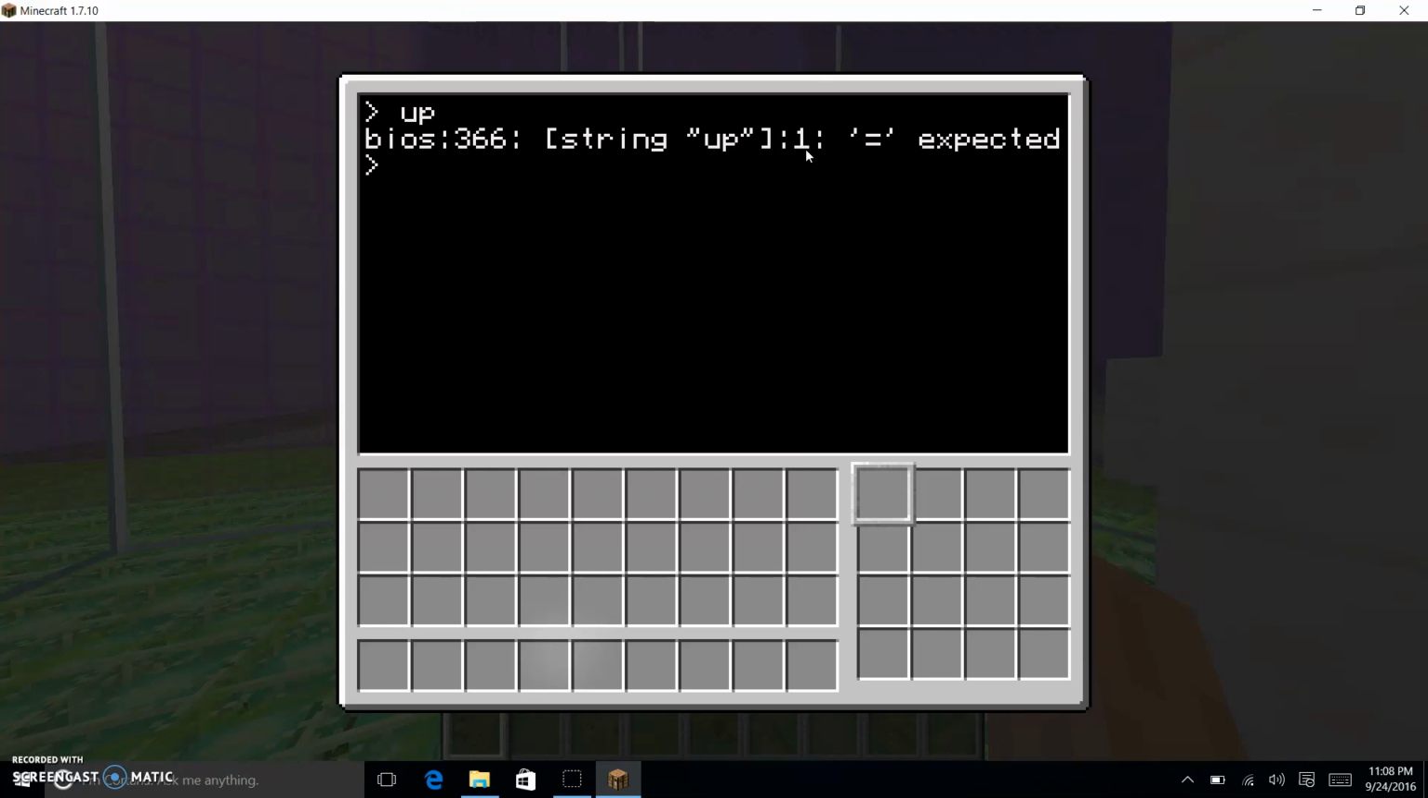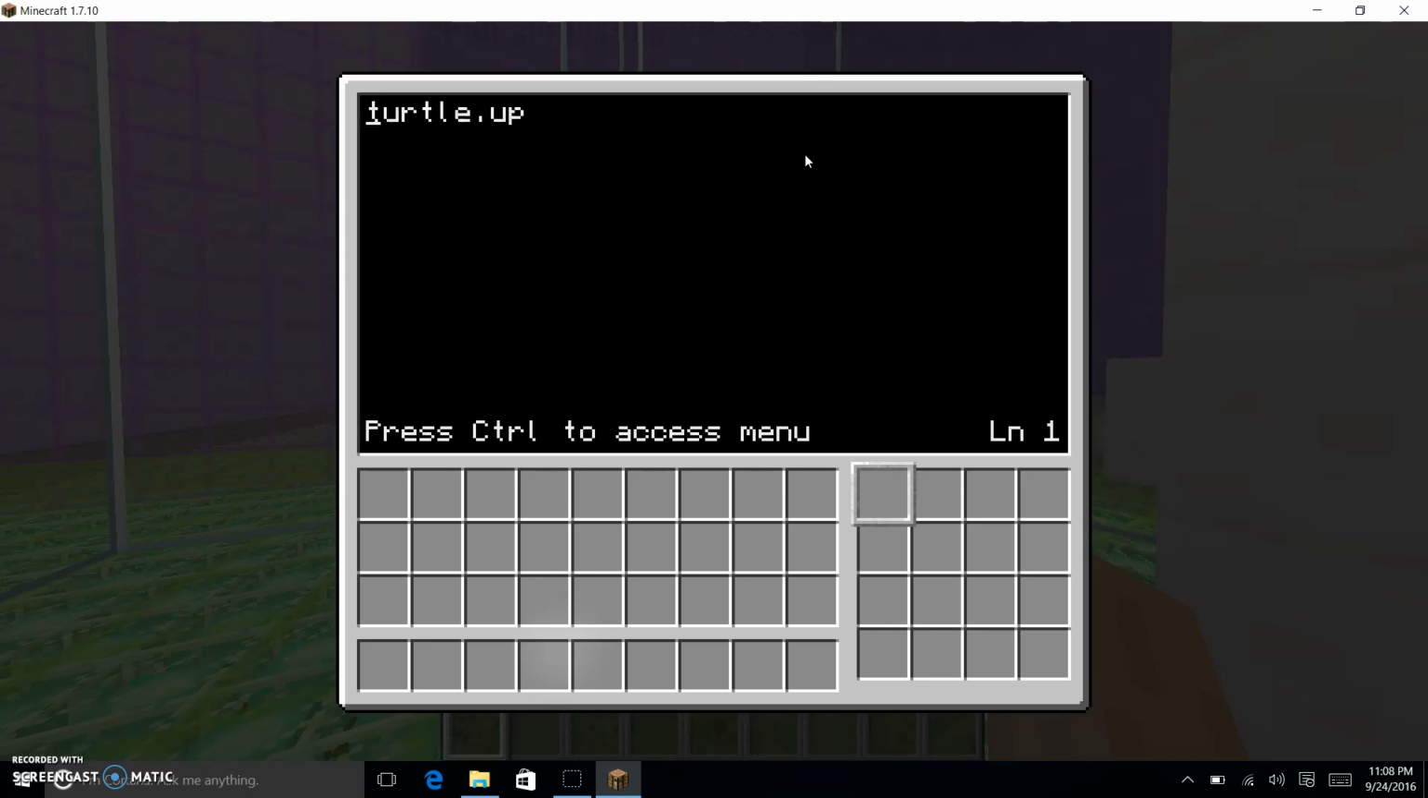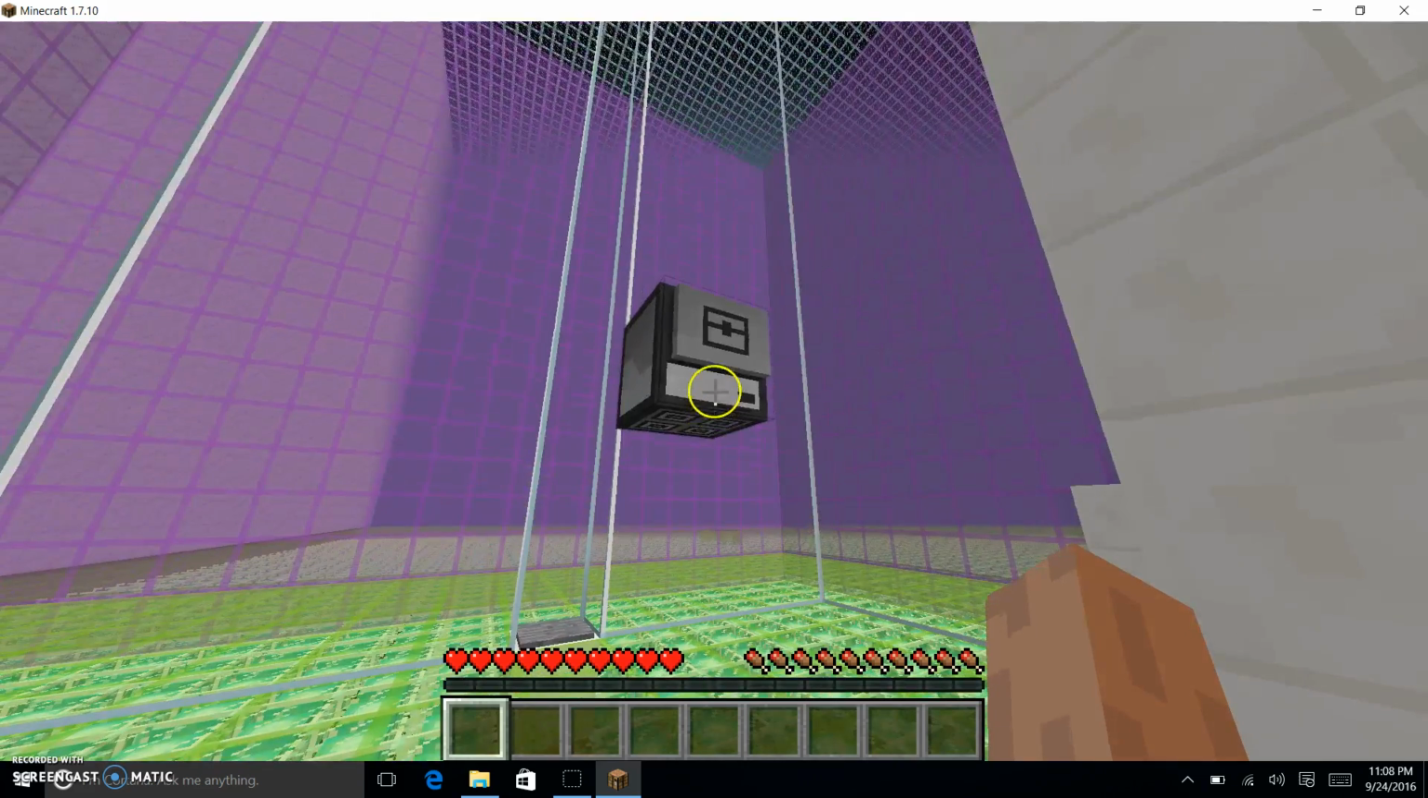This method of finding the errors is called debugging, which is an essential part of programming in general, and it's concept 2C on your curriculum sheet. If you want to resolve this bug, we're going to go to line 1 on your code. So edit up again, and as we saw, turtle.up needs to have the parentheses. So we save it again and exit and type up. It works just fine because we just solved it.